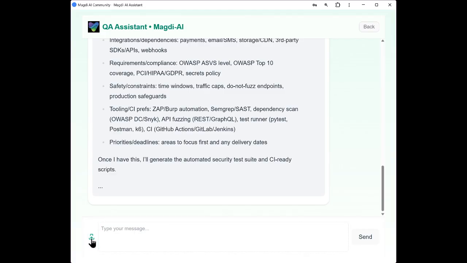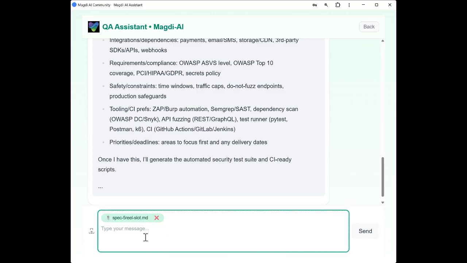So what I'm going to do is click upload, and I'm going to select a functional spec for a casino style game. And again, you can go to my GitHub project. There are examples there that you can use to play around with Magdi AI, and you'll find the URL in the description below.